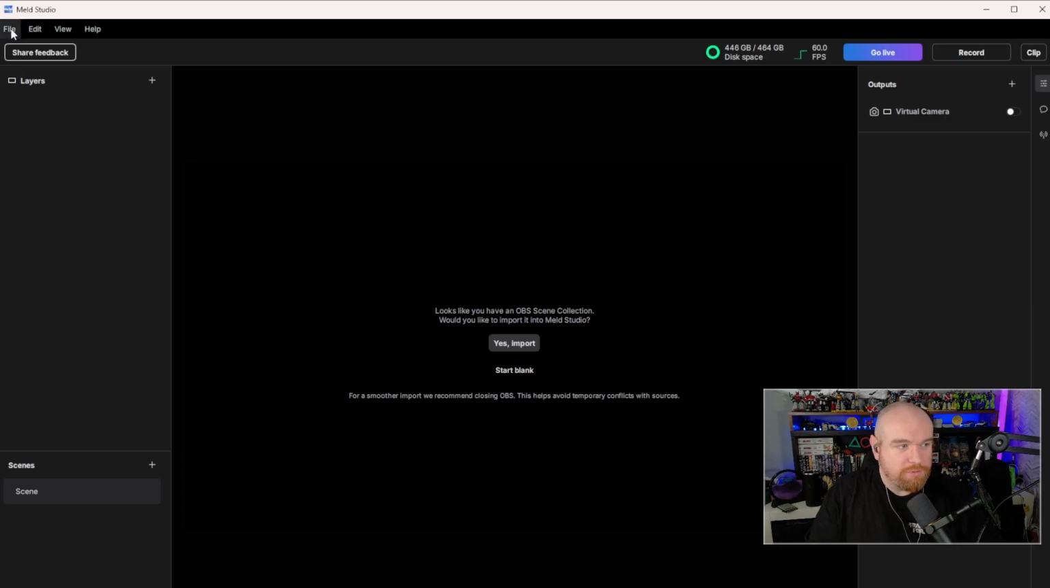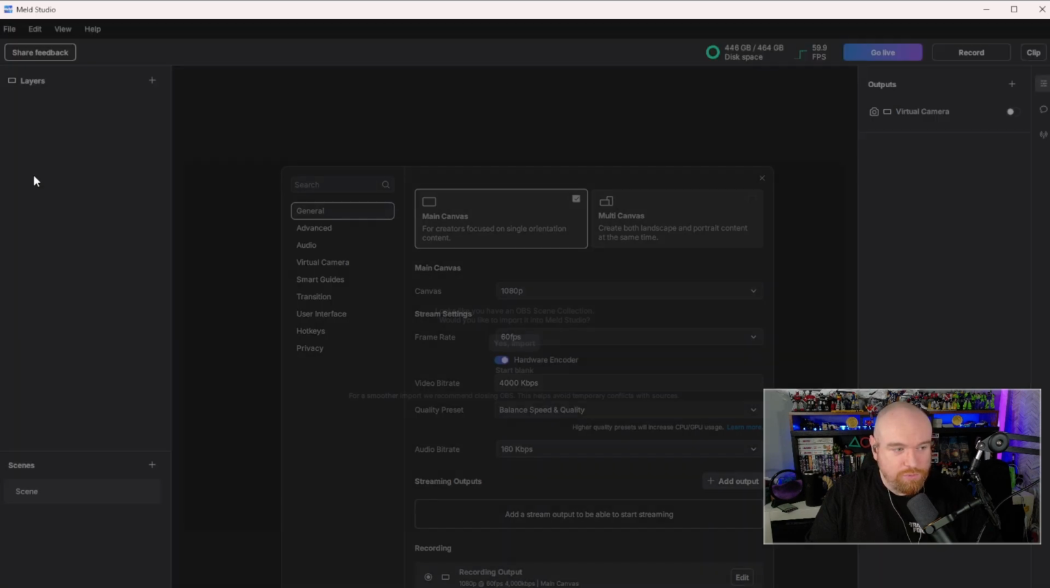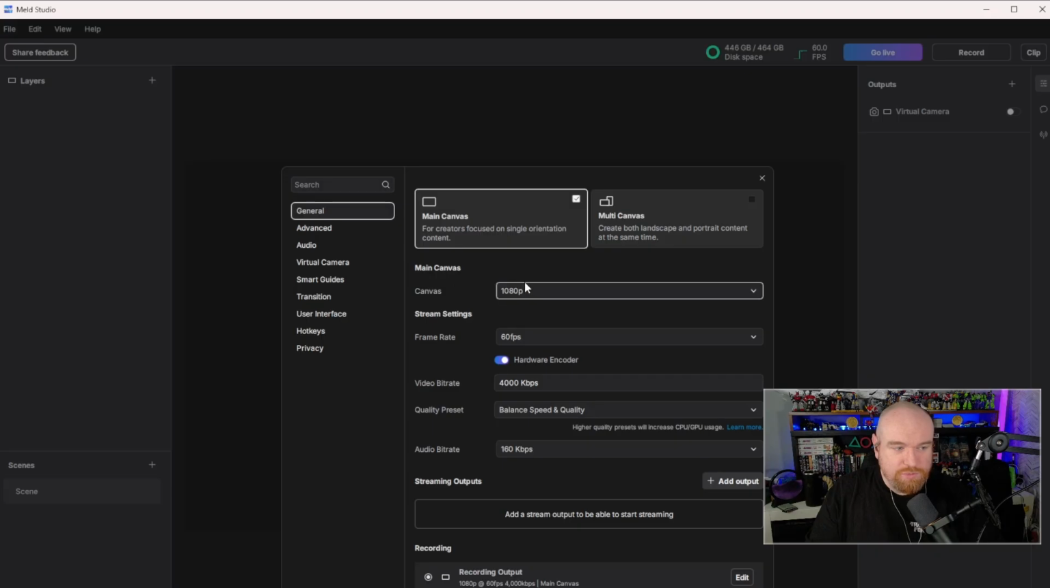So first thing we're going to do is go to the settings. It's up here, File in the top right hand corner, and it's called Preferences. This is where you get to set your canvas. So I'm going to go 1080p, 60 frames per second. I'm going to do hardware encoder.